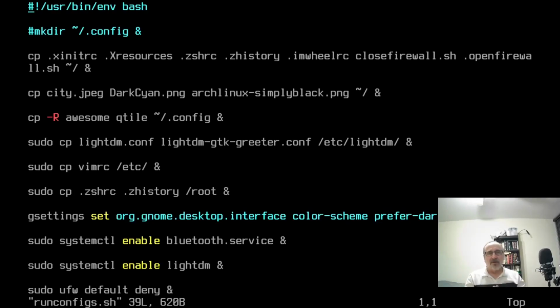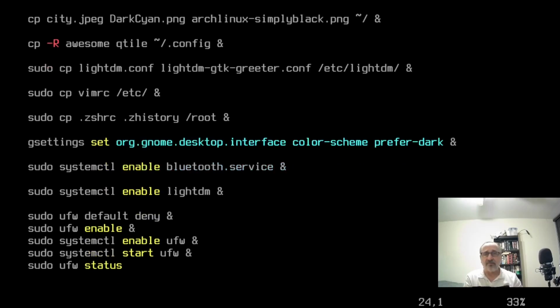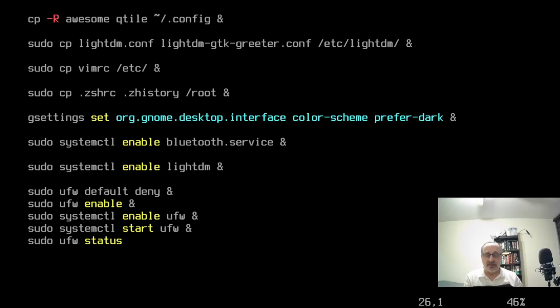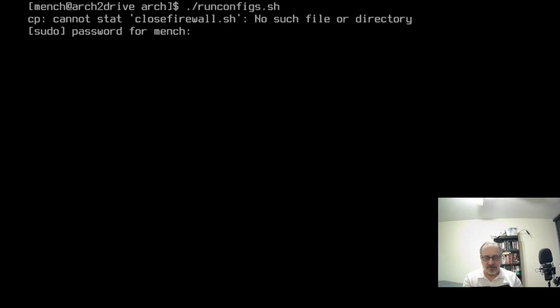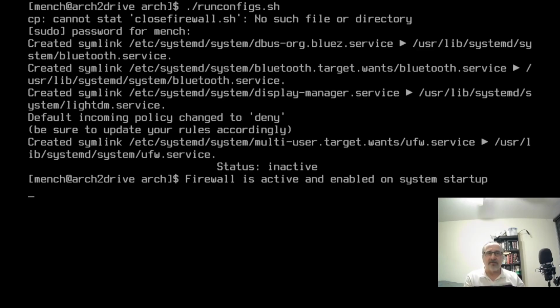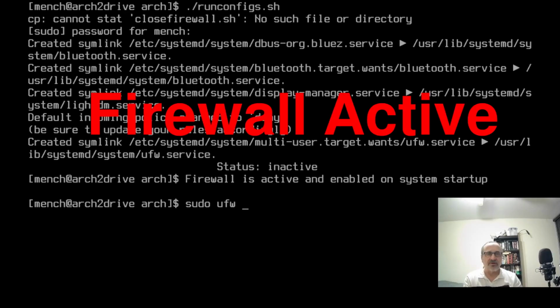It copies a few wallpapers and a lot of my configurations where I want them to be, like my configuration for the awesome window manager, the Qtile window manager, LightDM. It turns on and enables Bluetooth. It copies a configuration for LightDM. It also sets up my firewall, and so forth. So I'm going to run the file. I'm going to clear the screen and I'm going to type in --run. It's asking for my password and it's done. So now I'm just going to make sure my password is active, and it is.